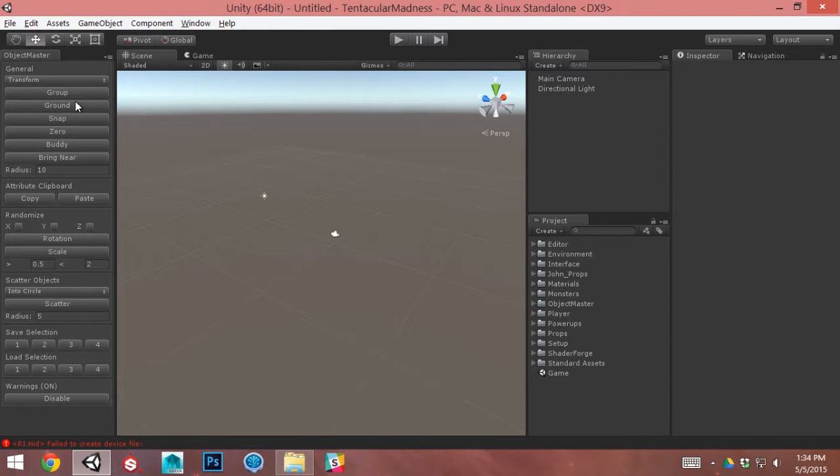So what is here? Well, there's a lot of different categories here. We've got some general tools, some clipboard, and even some access to tools that are already built into Unity, but a little bit hard to get at. So saving and loading selections, for example, is in here. The intended use of ObjectMaster is to allow level designers and people working with a lot of objects, especially in a 3D space, to be able to arrange them very, very quickly and make changes to them en masse.